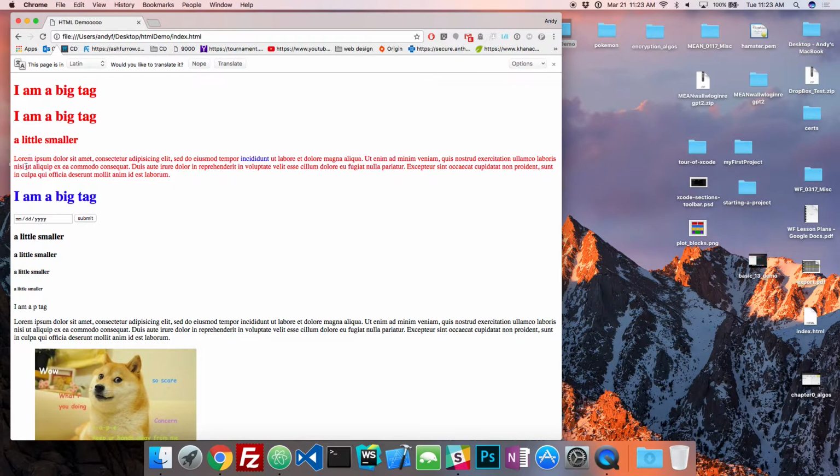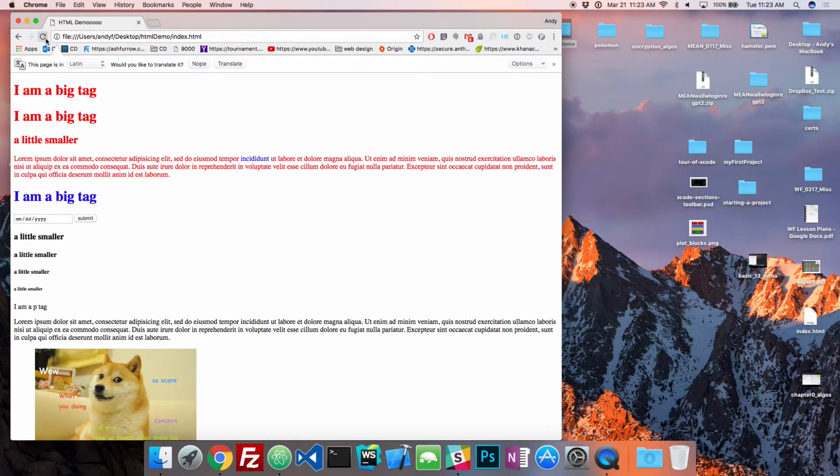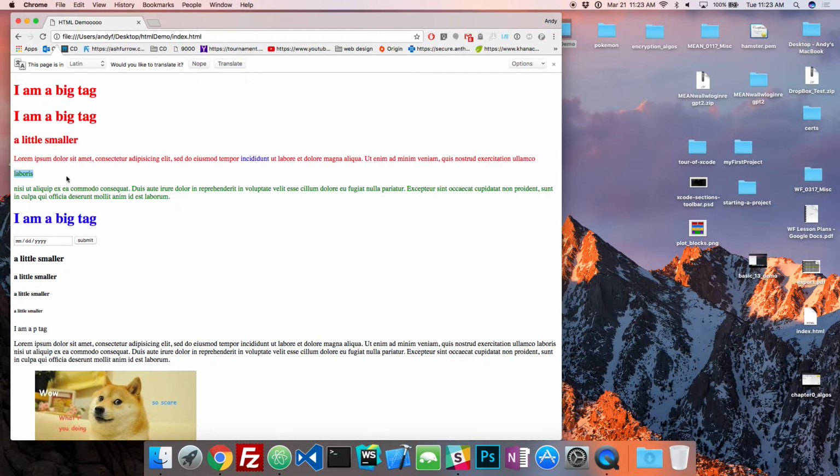So p tag is a display block, right? So how do I know that? What if I write a p tag within this p tag, like that, right? So if I do that, then it's a display block, so it's going to push everybody outside to the top and the bottom, right?